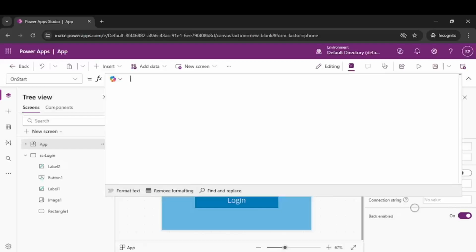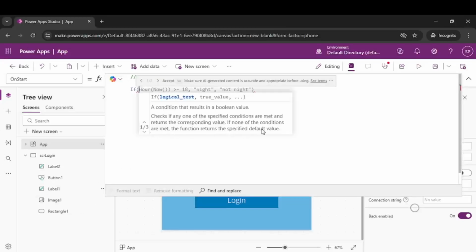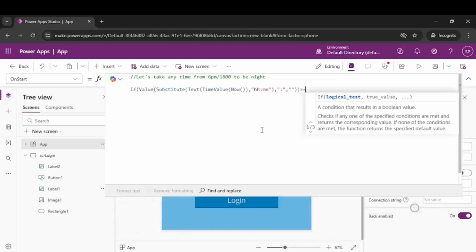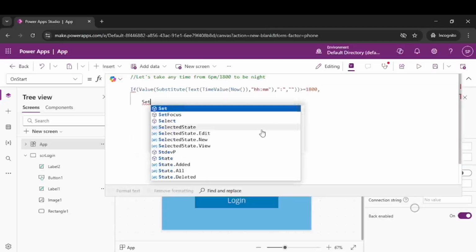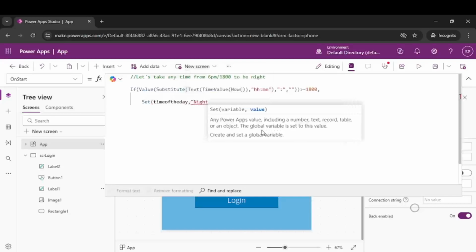So the on start of the application is where we determine the color based on the time. So let's take any time from 6 p.m. or 1800 as night, which is going to be having the dark theme. So if the value is greater than 1800, then set time of the day as night.